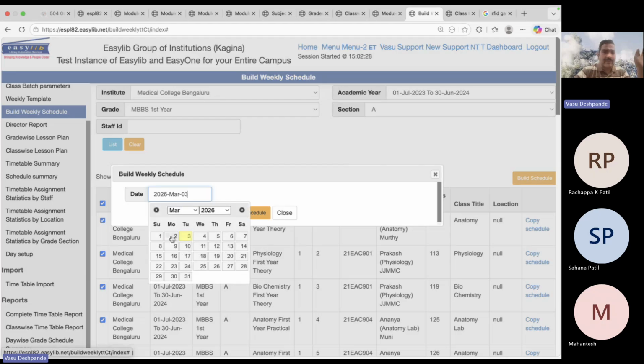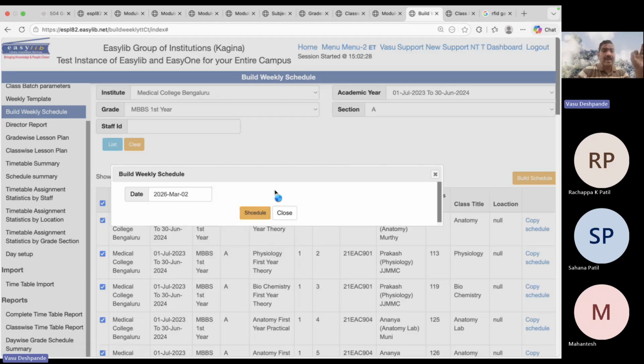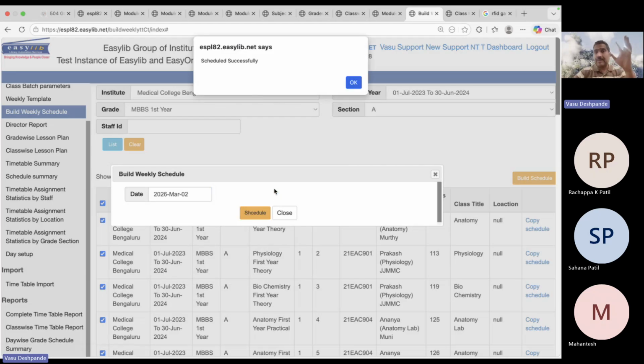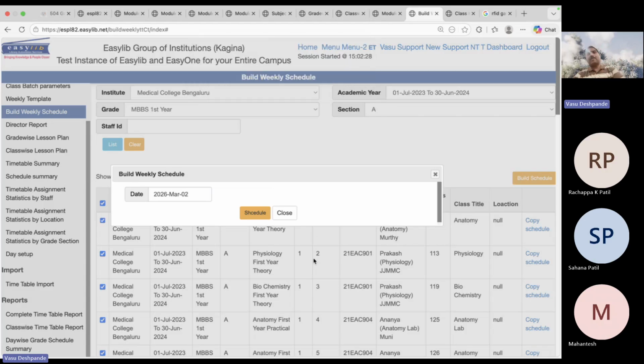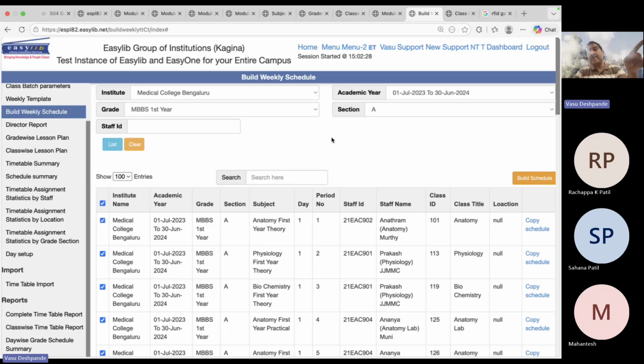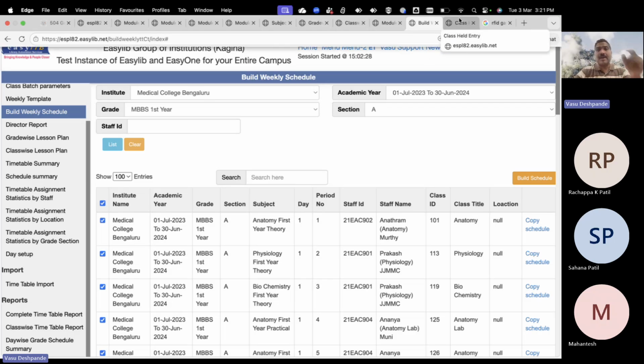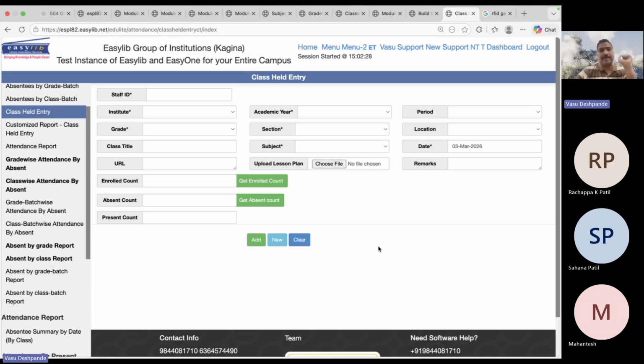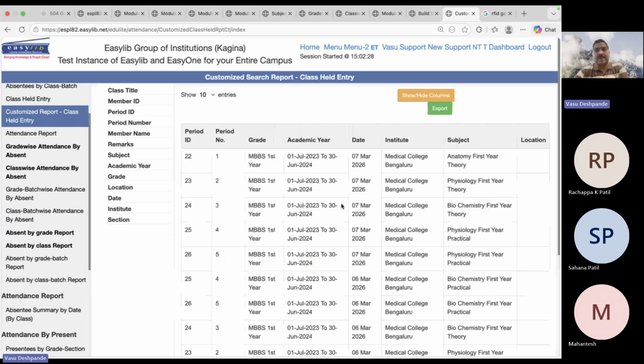The schedule started from 2nd of March. Schedule means the complete timetable of that particular week, right? Once that is done, you are going to be able to take the attendance as per that particular one. All the data is going to show in the class held entry. This tells about all the data in the class held entry, because as soon as the class is done, the faculty goes and enters the data and then marks attendance there.